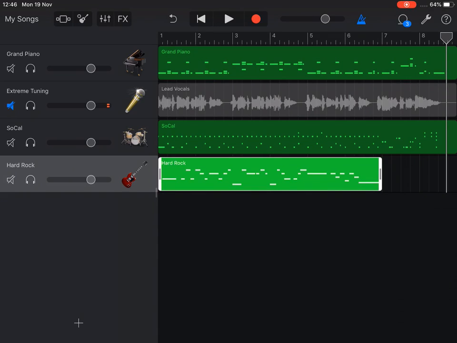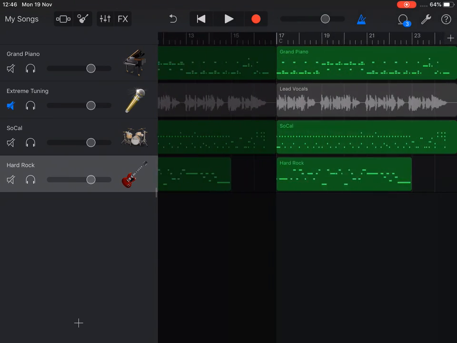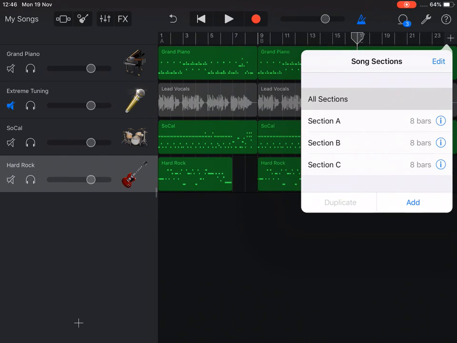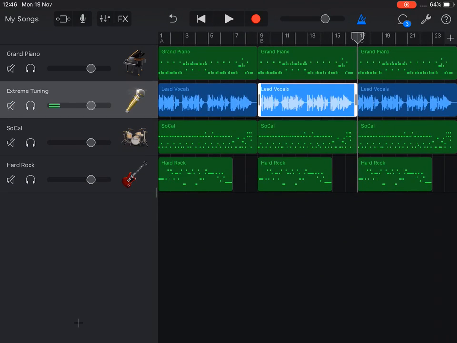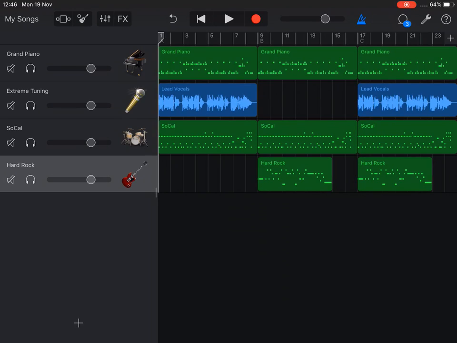Okay, so next up, we are going to create the structure of the song by duplicating and then duplicating again. And now what we have is, if I go to all sections, we have an A, B, and an A. So what I can do is I can get rid of the vocals here, and I can get rid of the solo here. And then what we have is a three structured A, B, C section song. And that's what I'm asking you guys to do, okay?